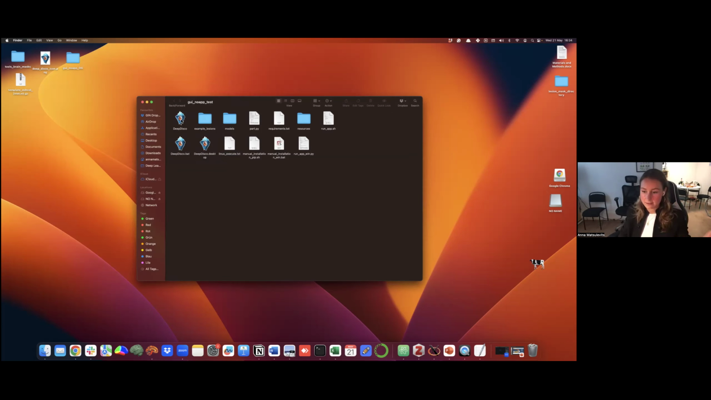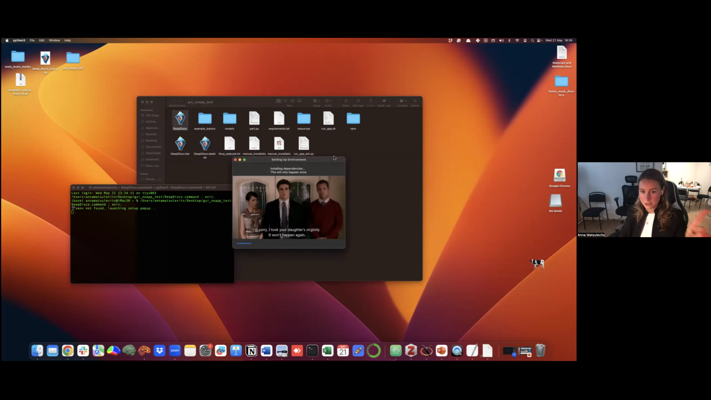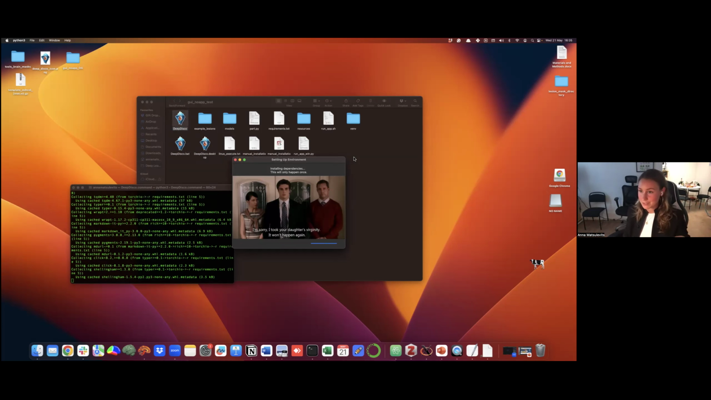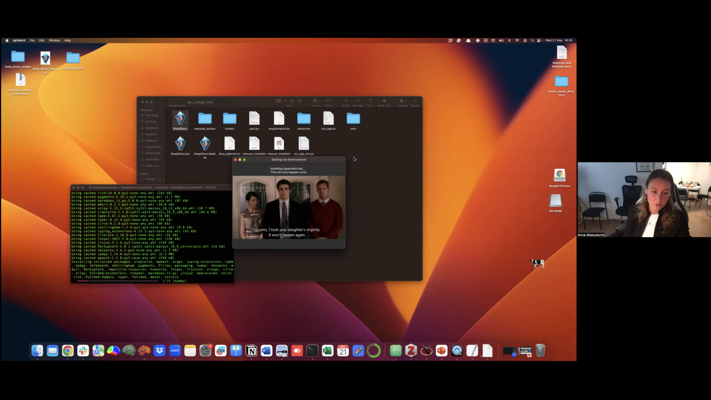Okay, I am on the Mac, so I will just click Deep Disco. It will open my terminal and then it will start setting up the environment. This happens only once, so it takes a while, but it happens only once. It installs all the packages.